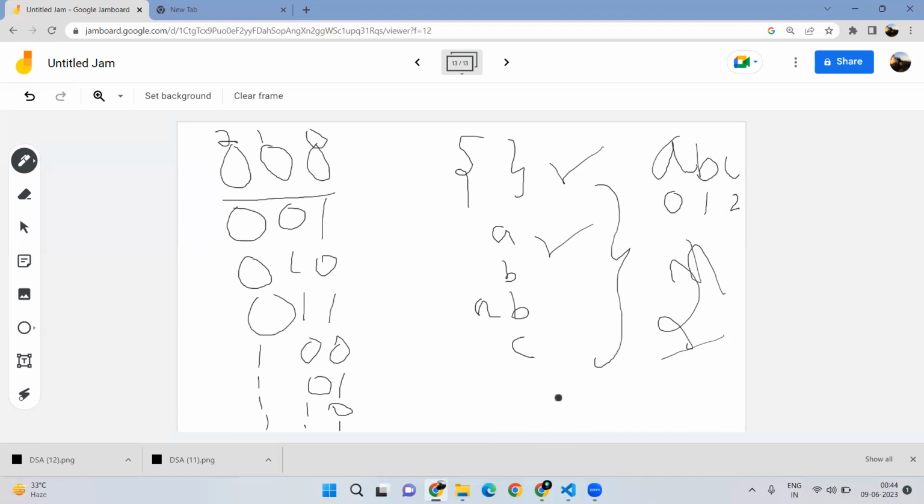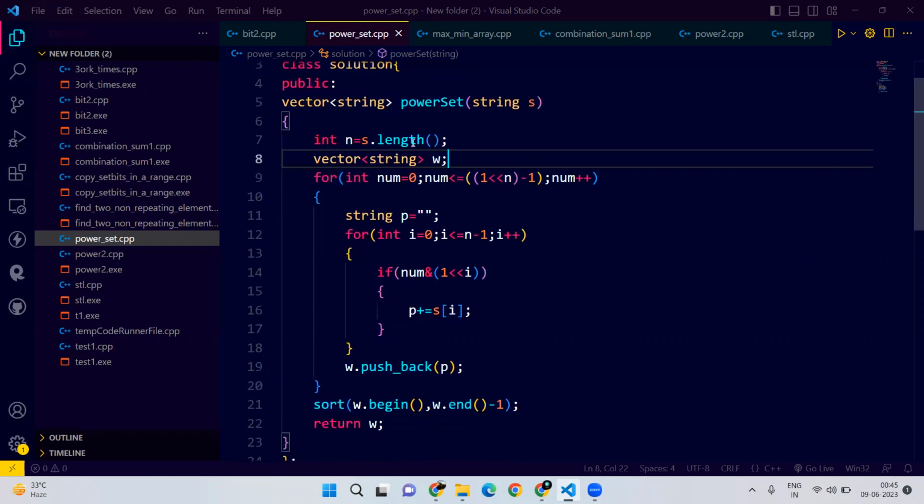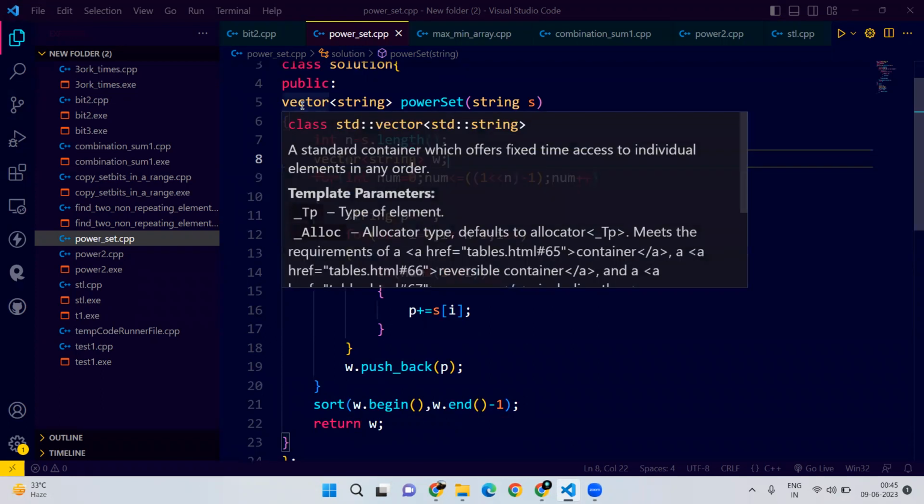I will be telling you the time complexity as well, but straight away we will go into the code. So here is the code, and I will explain how I have written it. I have created a class, and in order to access the members of this class, I have taken the access specifier as public, and then I have created a function which will return a vector of strings.